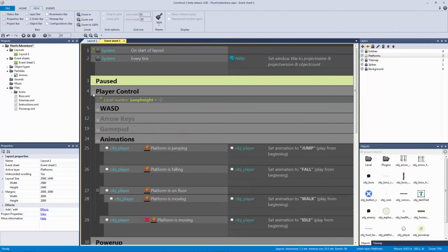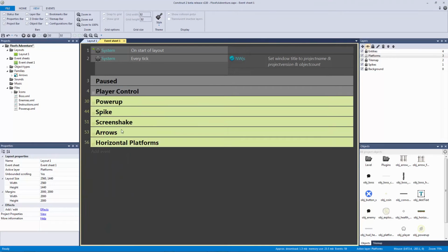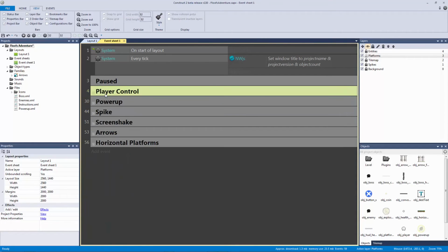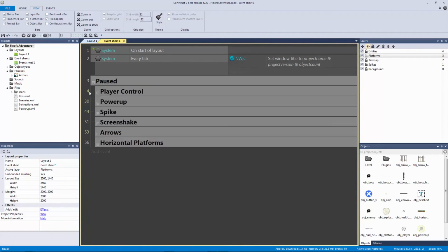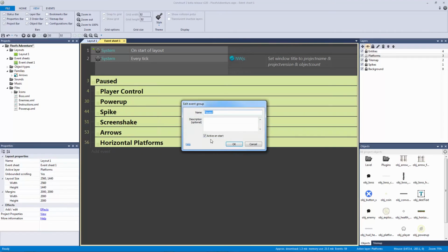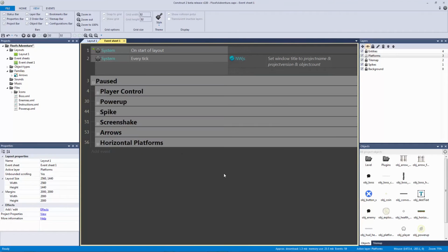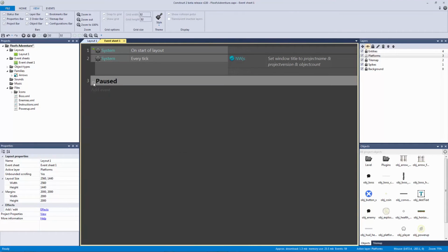I actually put that into this subgroup here. I meant to just put that out. I'm going to take everything we've made so far and put that into the paused group, because this is going to be the easiest way to pause your game in Construct 2. The easiest way is going to be to literally activate and deactivate everything that's in the group. So we're going to have this in a pause group.